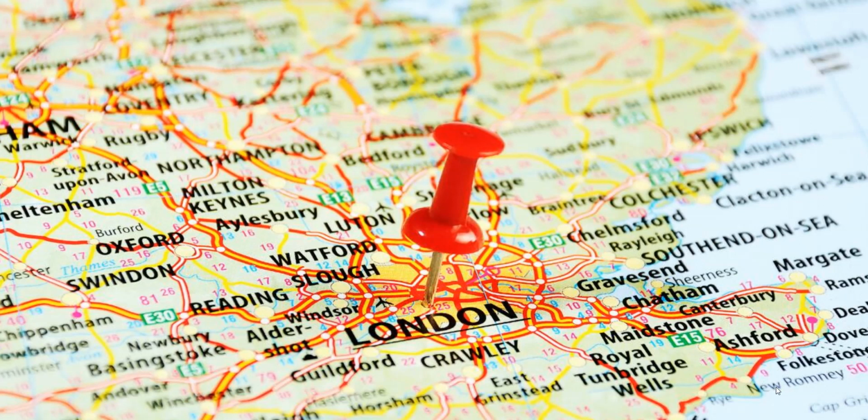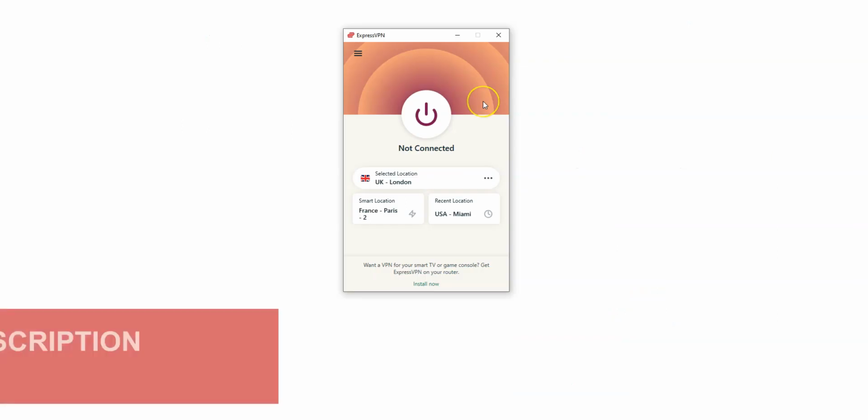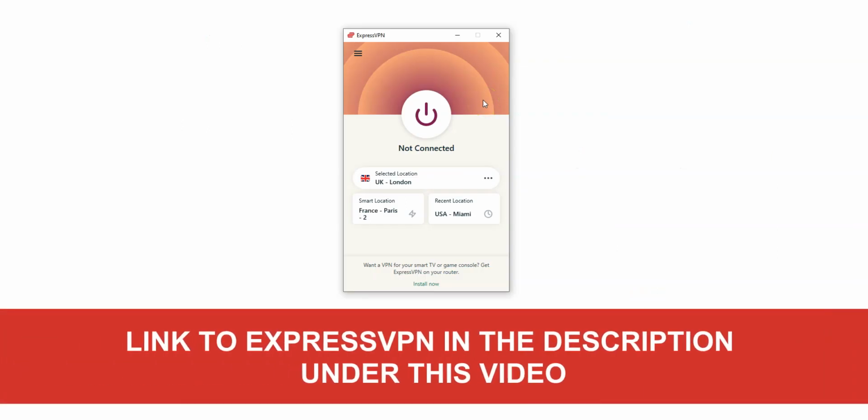So, how can you get a London IP address? As you can see here, my current IP address locates me in Nice, France. I'm currently not in London. What I'm going to do now is replace my French IP address with a British IP address using ExpressVPN. ExpressVPN is an app that you can install on your computer, smartphone, tablet or smart TV, and that allows you to change your IP address. Once connected, your real IP address will be hidden, replaced by the IP address of the VPN server.